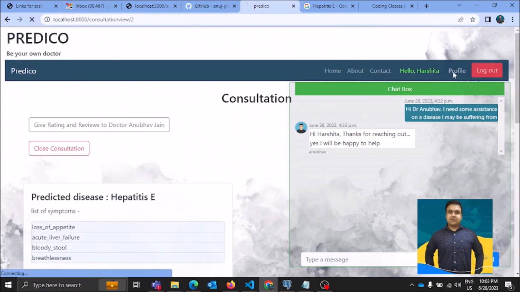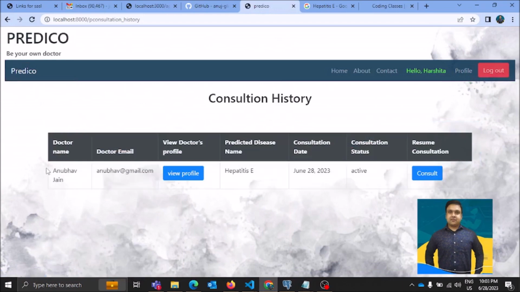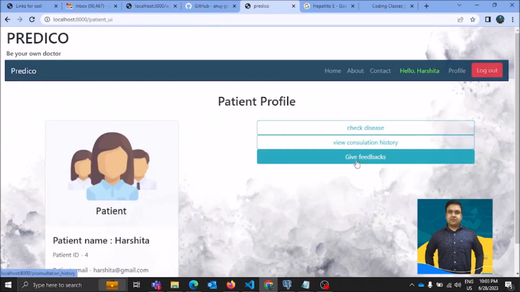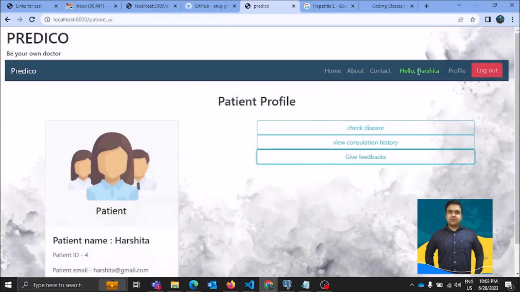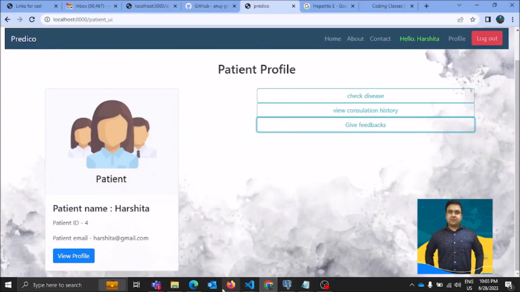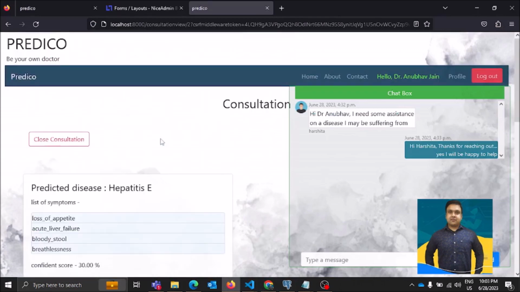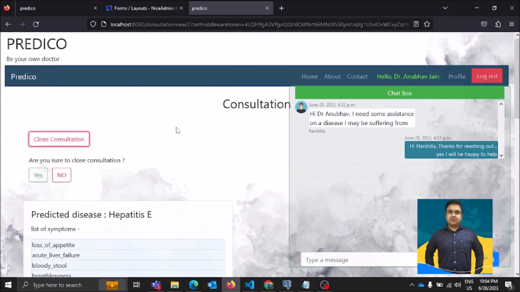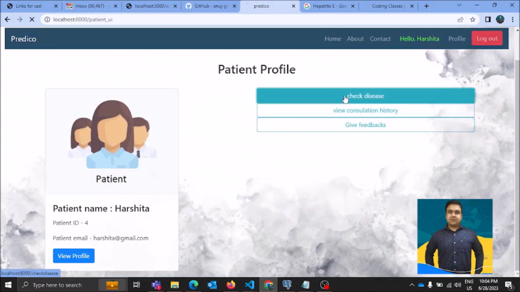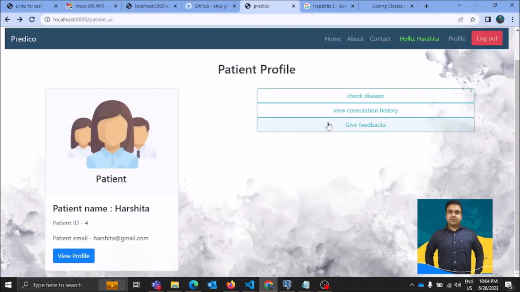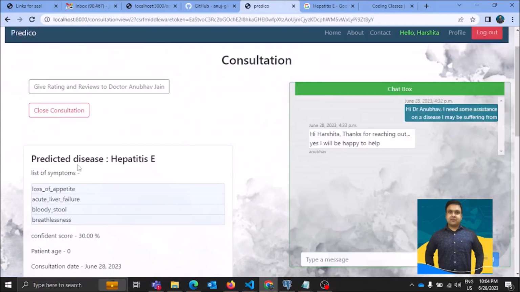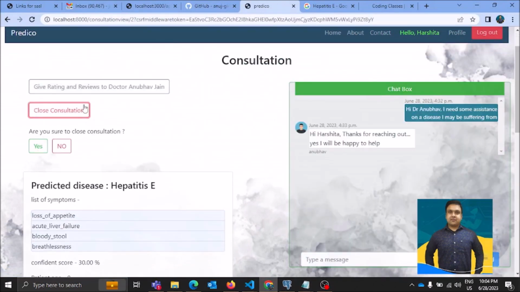Once the communication is done, Harshita can go back, view consultation history, and then she can also give the feedback over here. And here the doctor can also do the same thing. He can go back and close the consultation. This is something which I think I haven't showed you. So here the doctor can close the consultation. The patient can also do the same. Let me just check whether we have that option on the patient's panel or not. Yeah, so the patient also has this option of closing the consultation.